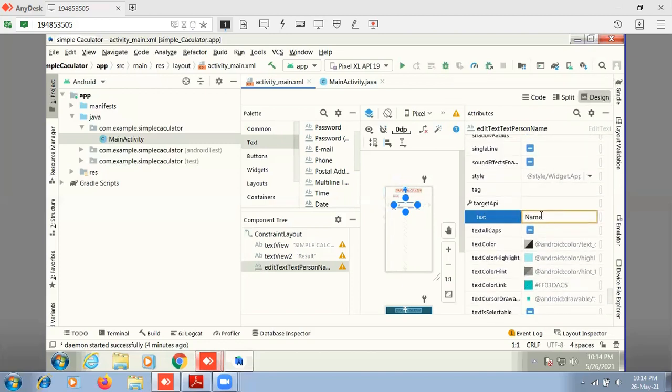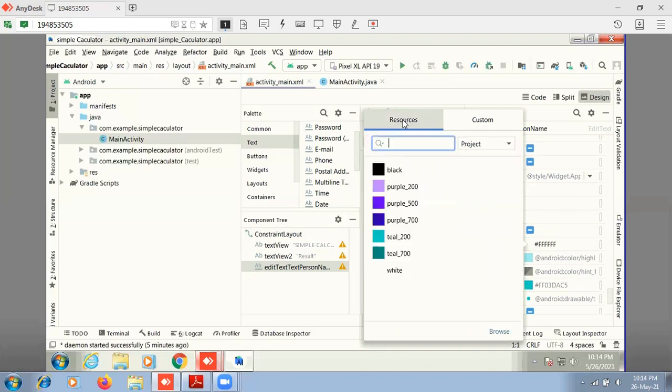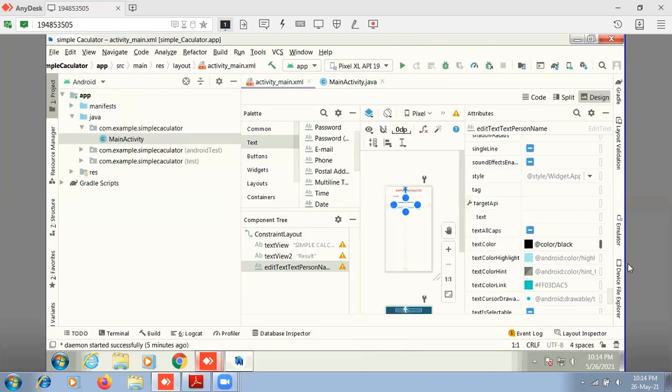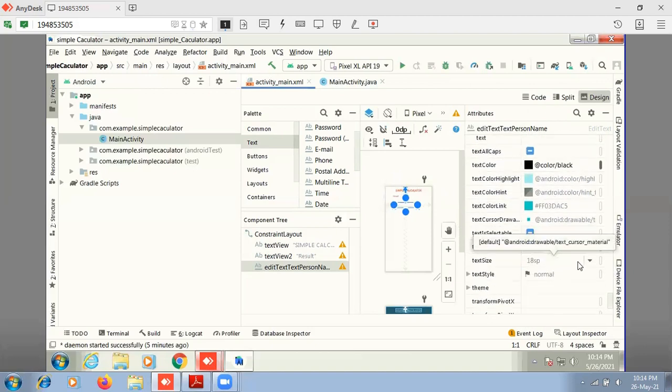So basically it will be name. I don't want anything, so I'll just delete it. I'll make an empty input box. And if you want to take the input in a different color, I will set it to maybe black, which is a standard color. After that, scroll down. Text size is 18 and normal. So this is what I have required.